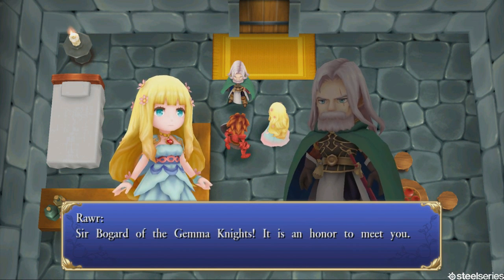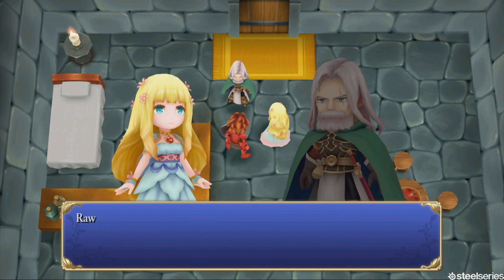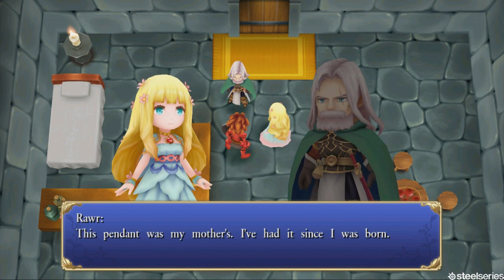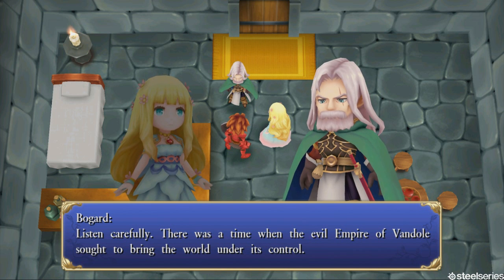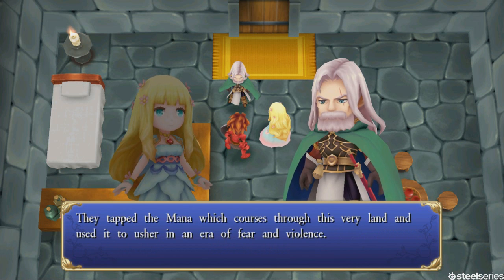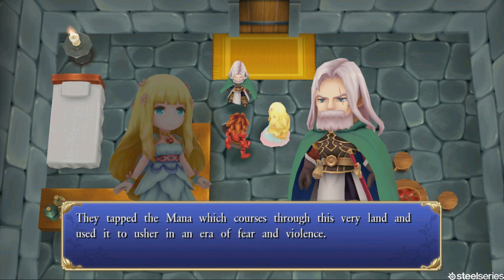It's an honor to meet you, Sir Bogard of the Gemma Knights. Long has it been since I've heard that title. Pendant was my mother's. I've had it since I was born. Listen carefully. There was a time in the world when the evil empire of Vendole sought to bring the world under its control. They tapped the mana which courses through this very land and used it to usher in an era of fear and violence.